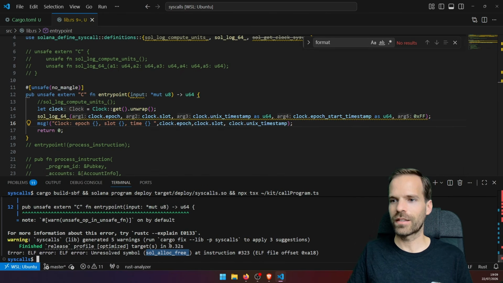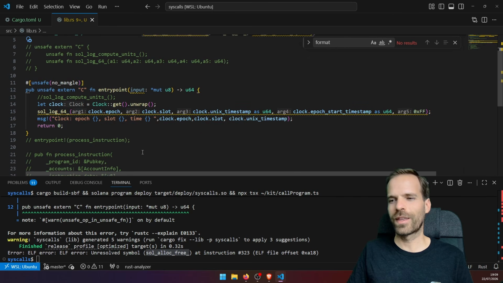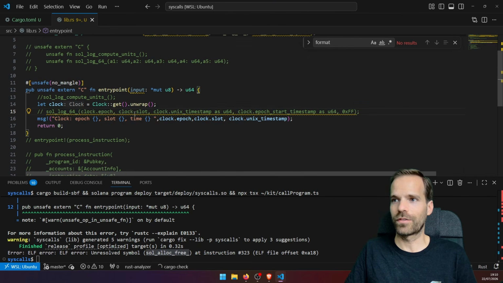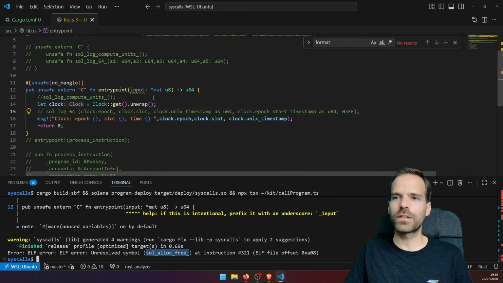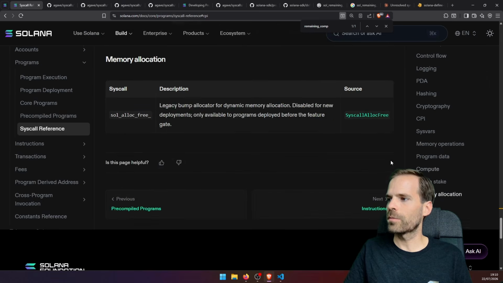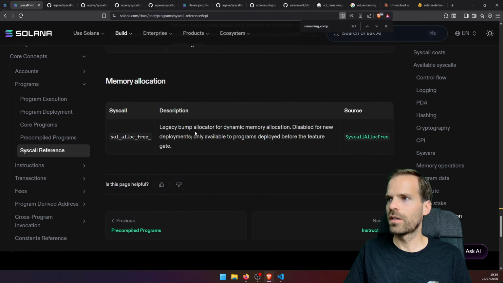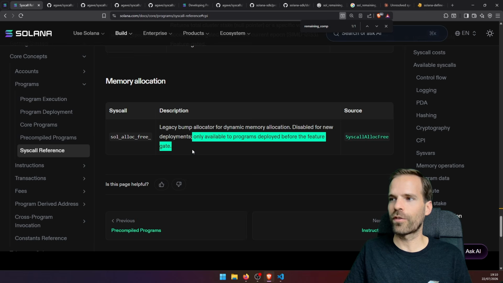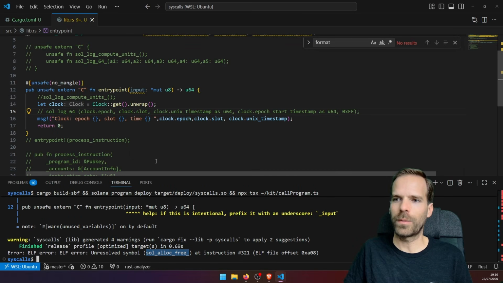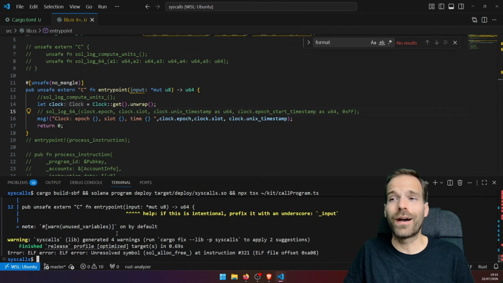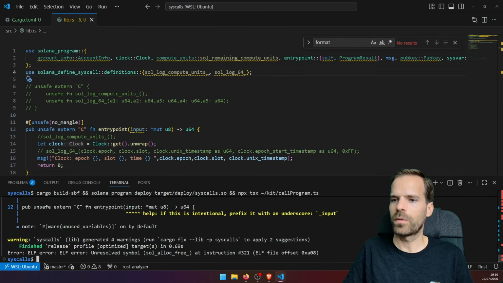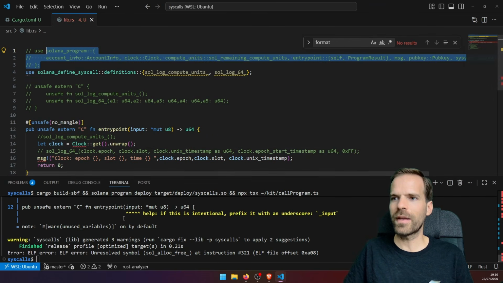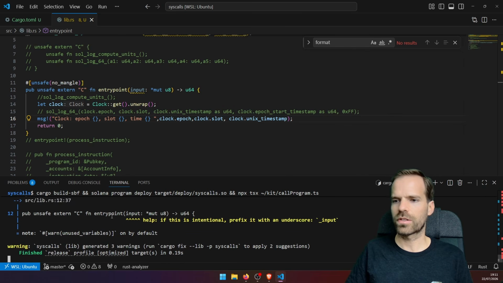Why does it not like that? Where did I even import that? Something is really weird now. What if I don't do that? The sol alloc free, wasn't that the deprecated one that we saw in the very bottom here? The sol alloc free, disabled for new deployments, only available to programs deployed before the feature gate. So it makes sense that's not available anymore. But then why are we importing that? Or is that because we imported this thing? That would be weird. No, it came from the message, didn't it? Yeah, this is just so weird.